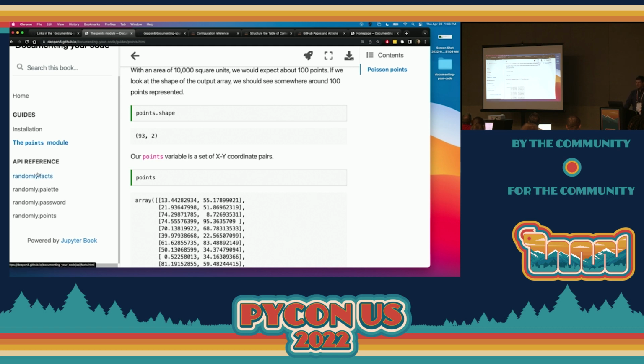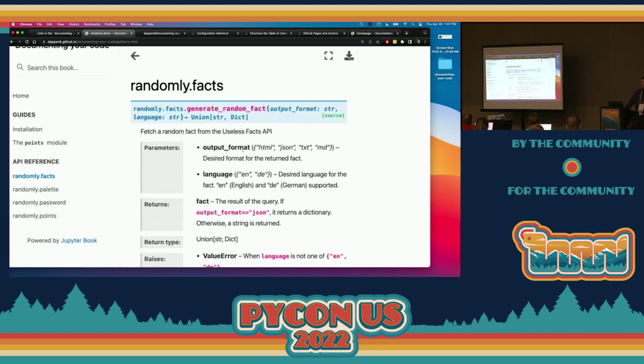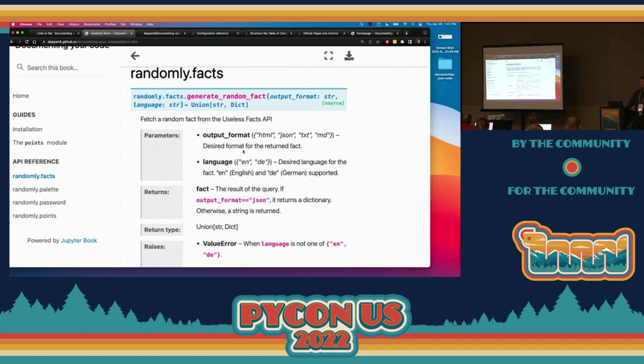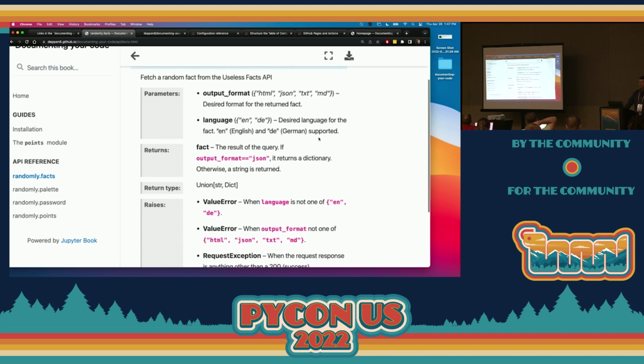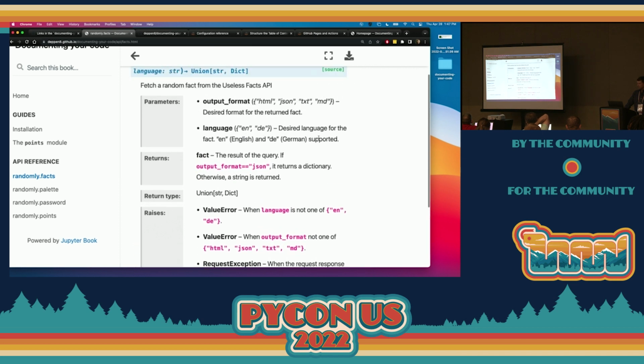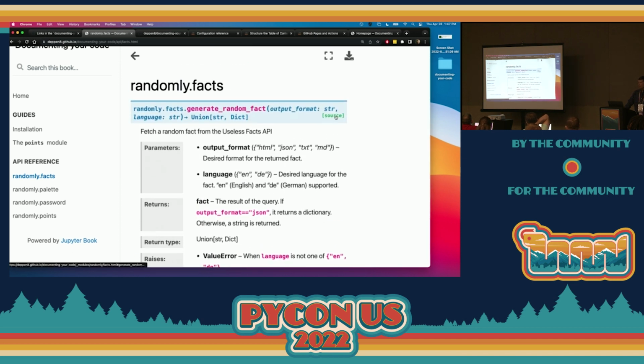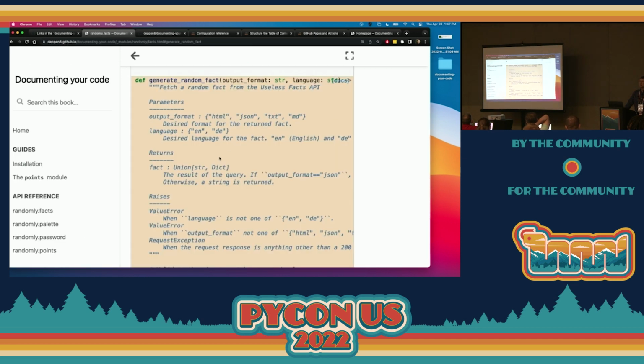But we also get some technical documentation, reference documentation that you're probably familiar with. Function signatures, arguments, types, all of that formatted nicely for us. And we can even click on the source and see the raw code that's behind it.